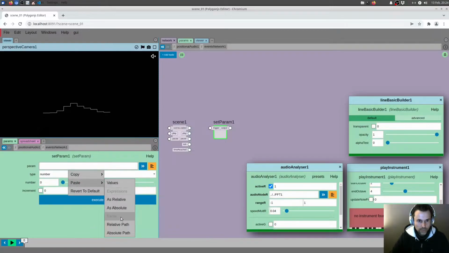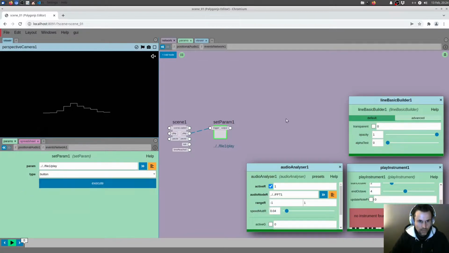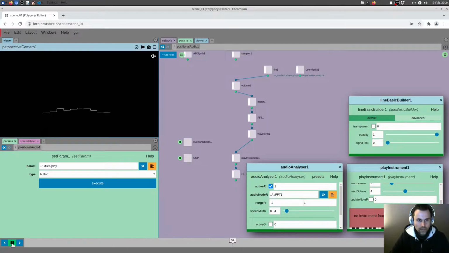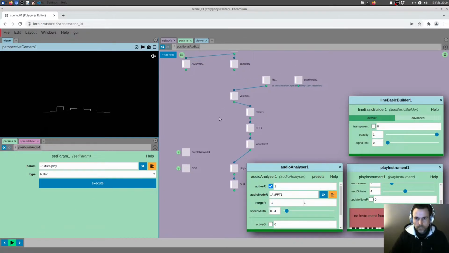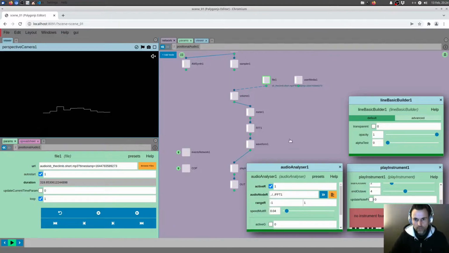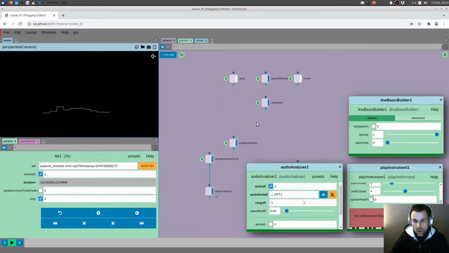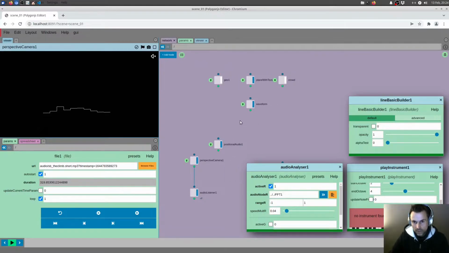And I pass the path and I play here. That should do. And I do say it's actually a button. So now if I play, the music starts playing. And so I don't need to fiddle with those buttons anymore. So now we have that.